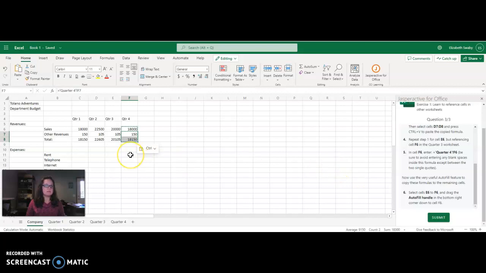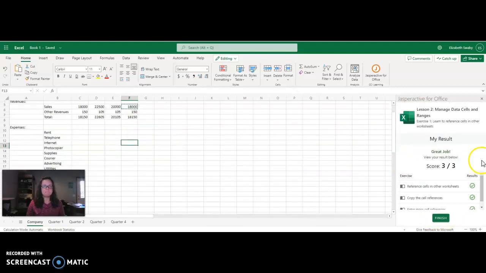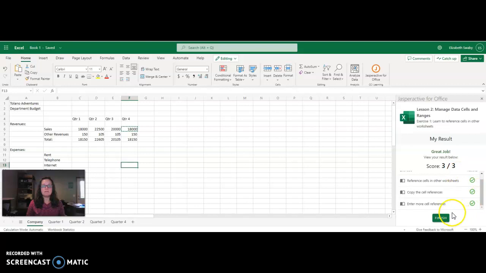Oh, I wasn't supposed to do it that way. I wonder if it'll count it right. I was supposed to read the directions and select E6 to F6 and drag the autofill handle to the bottom corner down to cell F8. Well, I'm going to submit it and we'll see if it counts it. Yay! It counted it. Score 3 for 3. Finish.